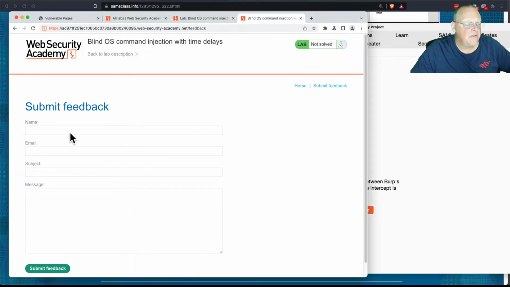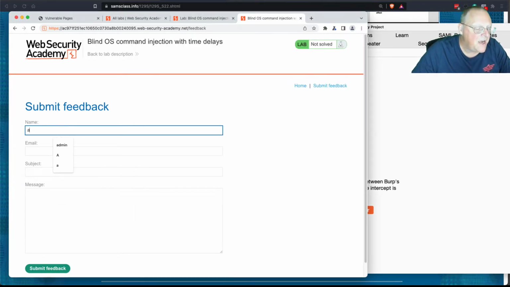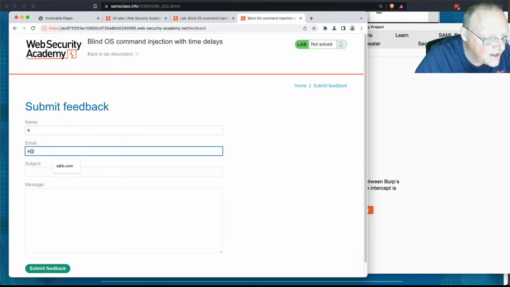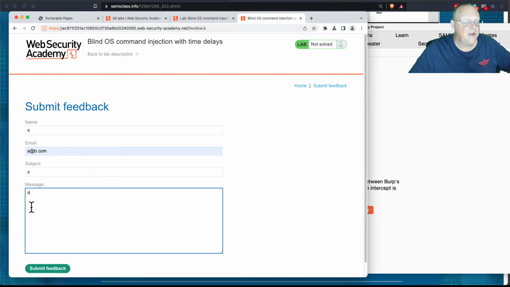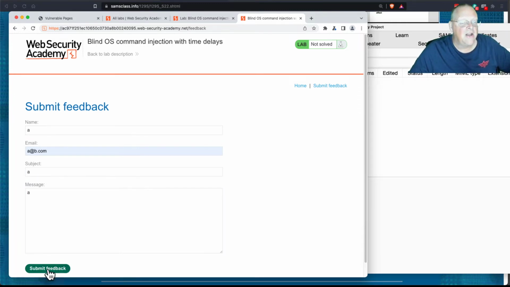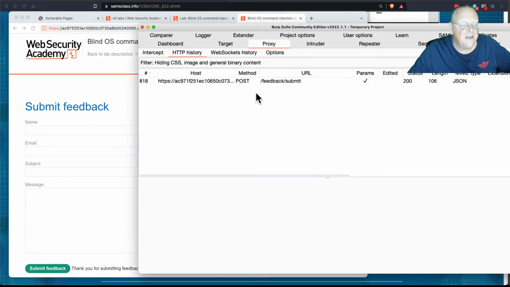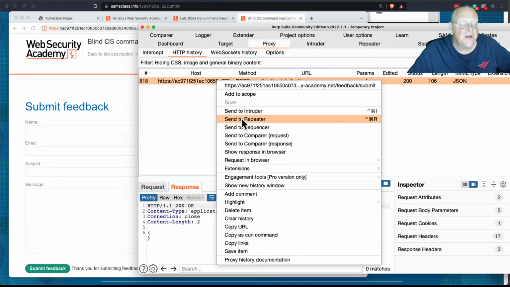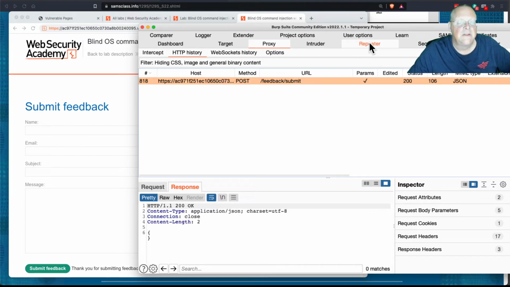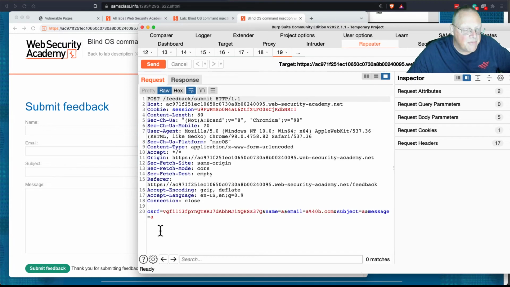All right, and now I'm going to fill this in with just A and A at B.com, just so it looks like an email address, and A and A. And that will give me a valid request, which I can then examine and modify. So I will send it to the repeater. Okay, so here it sends the name, the email, the subject, and so on.